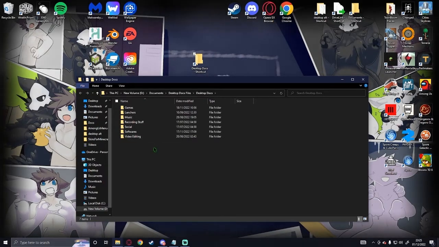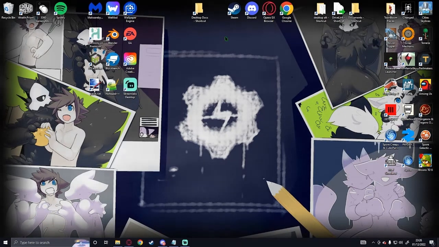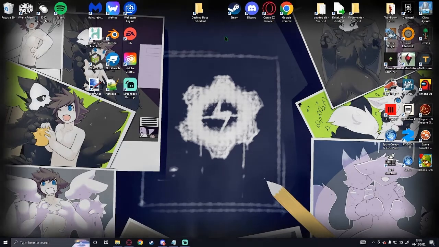Now, all of this, despite being on my desktop, which is my C drive, it is actually on my D drive. And you can see that here it says D drive, even though it's on my desktop. And that's because it's called a shortcut. What this allows you to do is have something on your C drive that just links you into your D drive, and you can shove stuff in there, and it's amazing.